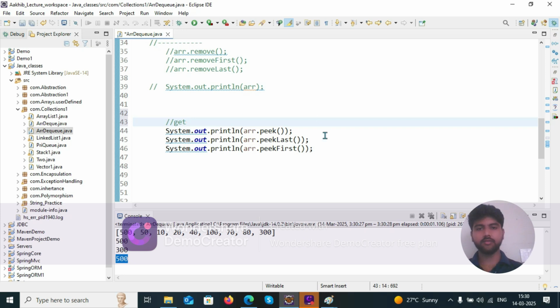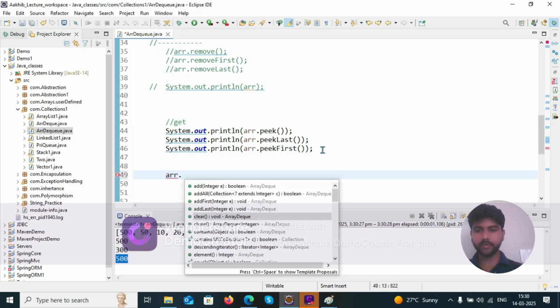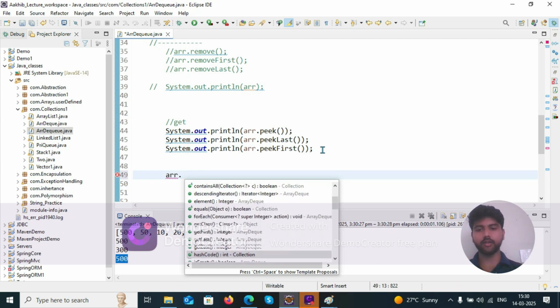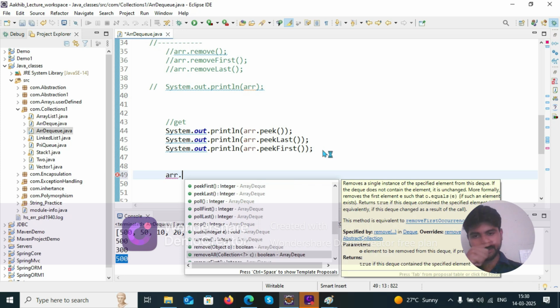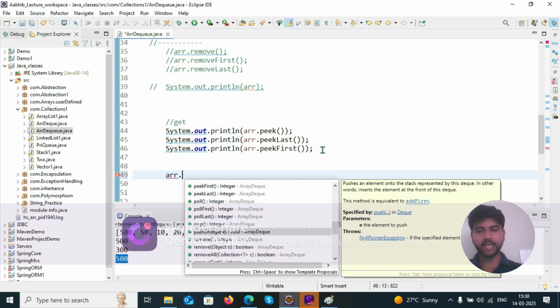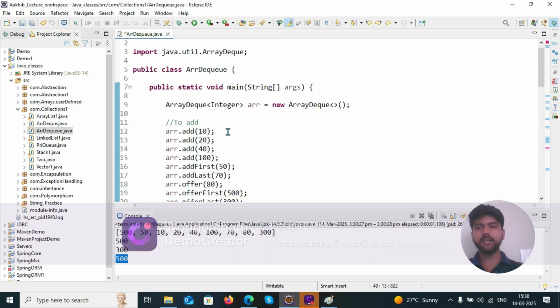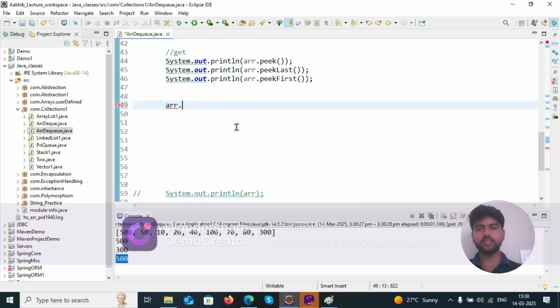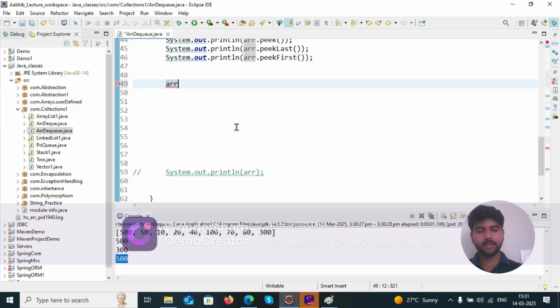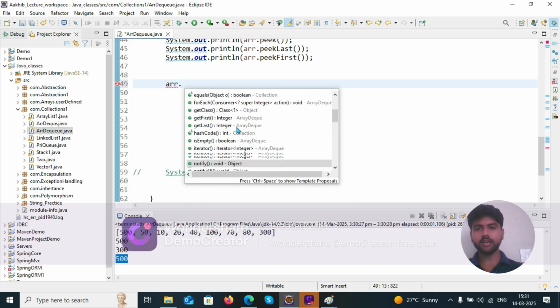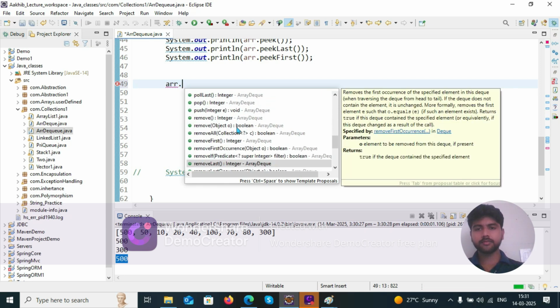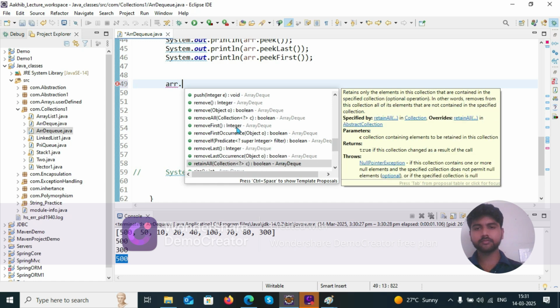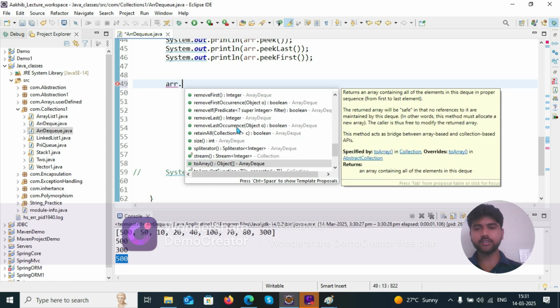This is for checking or getting the elements. The next thing is we'll explore some more methods which are important for company-specific purposes only, so I won't tell you more than that. We also have push methods. The push method is nothing but you can add elements using it, but that is not important. And add, so size also we can check here.